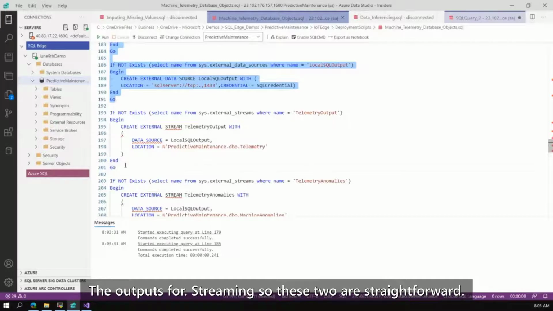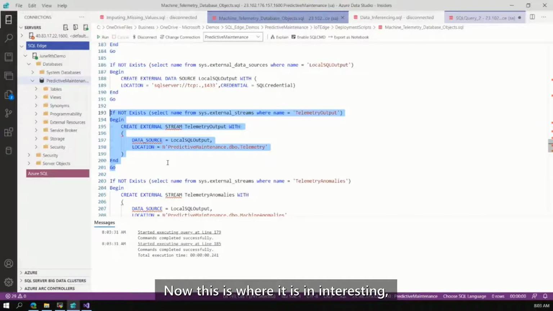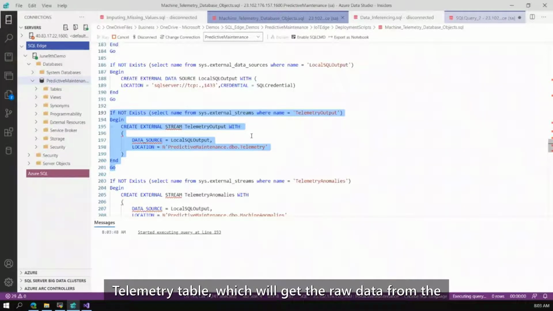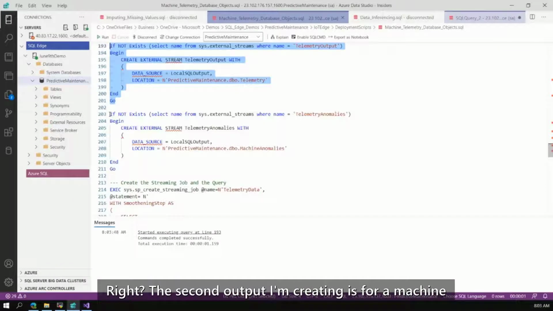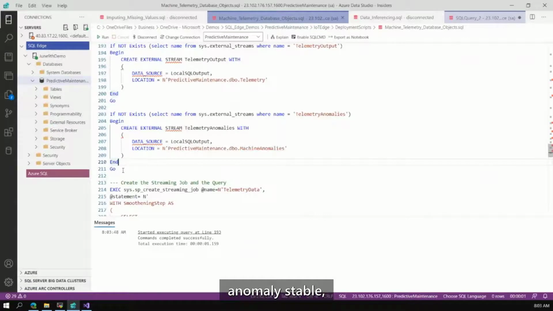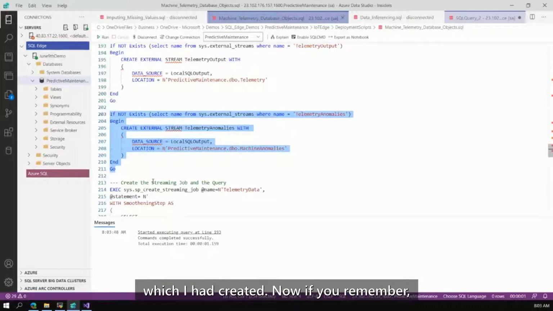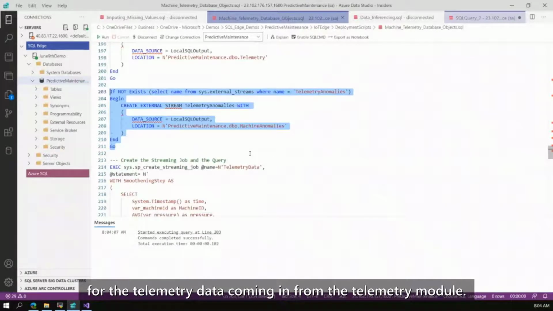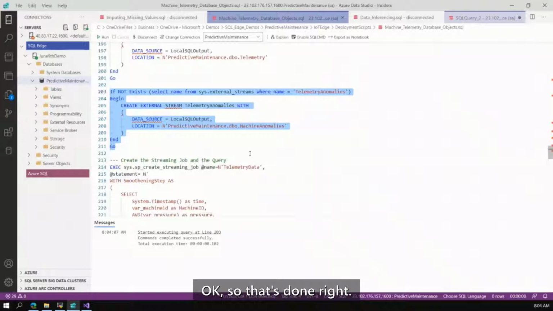So these two are straightforward. Now this is where it is interesting. The first output I'm creating for my stream is my telemetry table, which will get the raw data from the Edge Hub. The second output I'm creating is for a machine anomalies table, which I had created. If you remember, this is the table where we will store anomalies data for the telemetry data coming in from the telemetry module. Okay, so that's done.